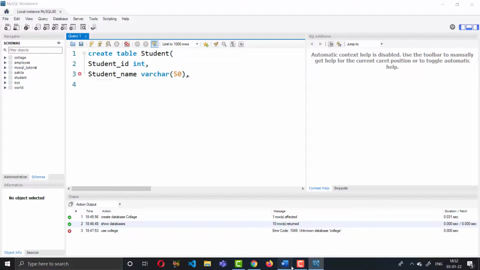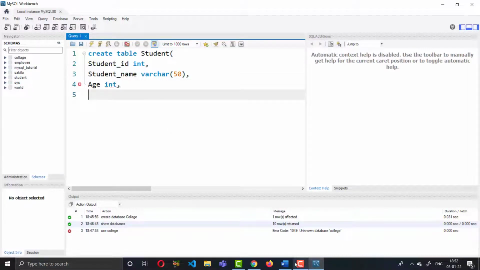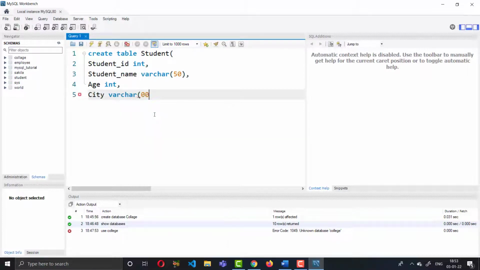And now give one age. Suppose I am giving the integer data type for age, and creating one more attribute. Suppose I am giving city, and city is always in string format, so that's why I am choosing the varchar data type for the city column. Suppose we have chosen a length of 100. I think 30 is enough, 20 is also enough.